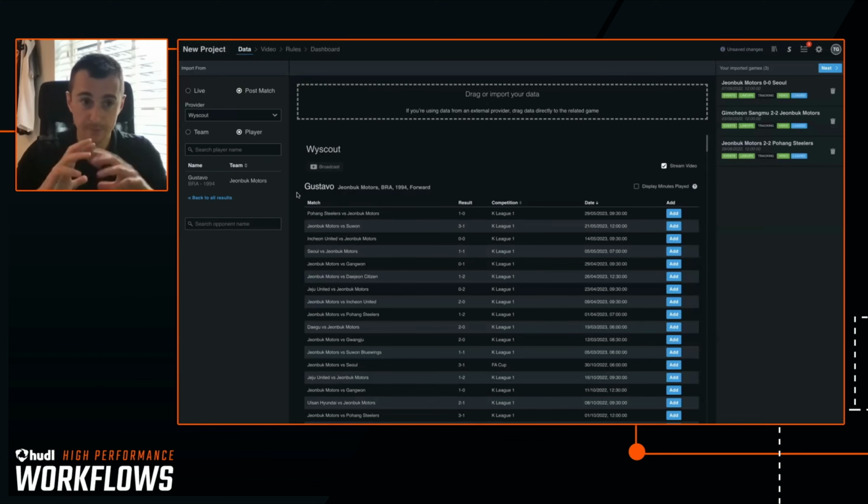In Insight, this is the main screen that you will see. This is the data, one of the 4 sections along the top that you can see here. We've got a really nice feature for scouting and recruitment, which is the player search. So we can actually just look for a particular player and search for his name in the search bar here.